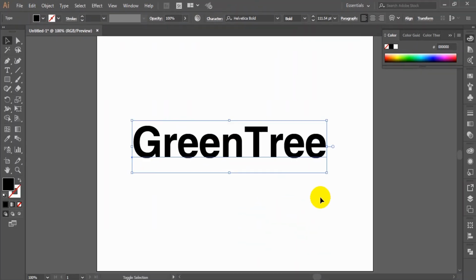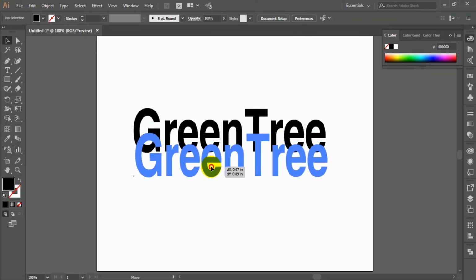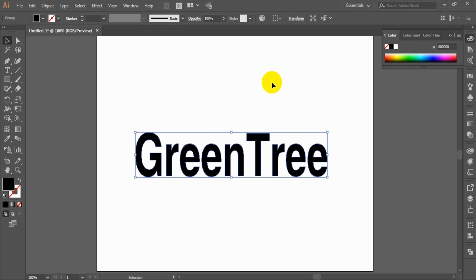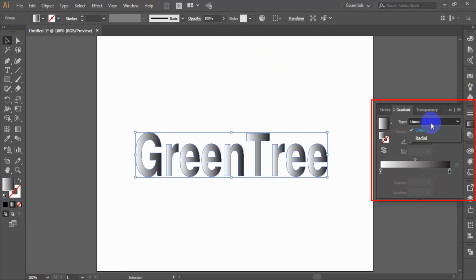Resize the text as you want in your suitable position. Now right-click on the text and select Create Outlines. With the text selected, create a linear gradient from the Gradient panel. Change the color of the first swatch on the Gradient slider, the left swatch, to a light green.